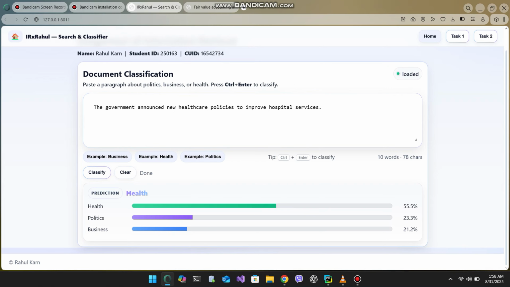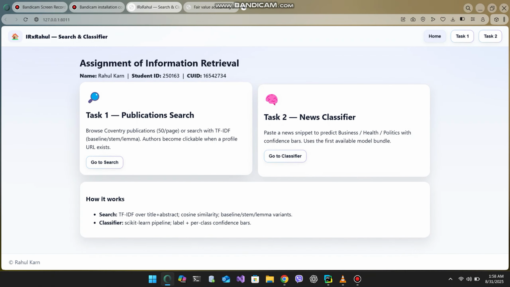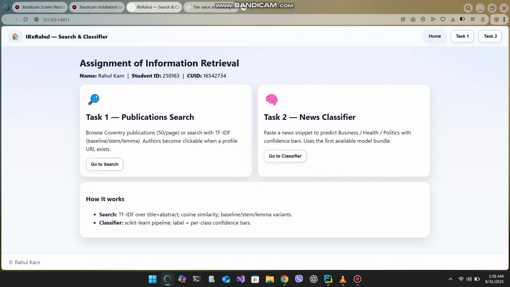That is a complete overview of my project, from the polite crawler that gathers data to the efficient search engine that ranks it, and finally to the robust classifier that categorizes text. This system is modular, effective, and demonstrates key principles of information retrieval.